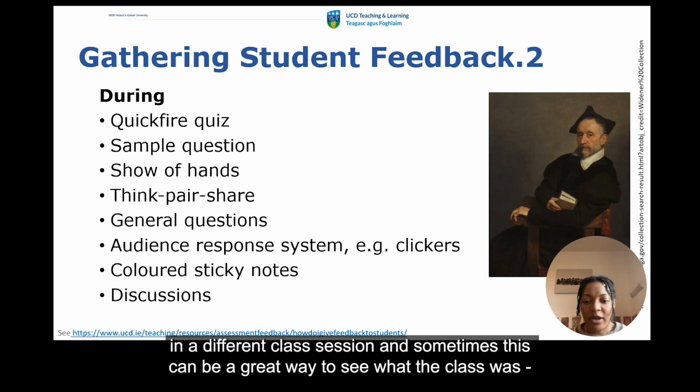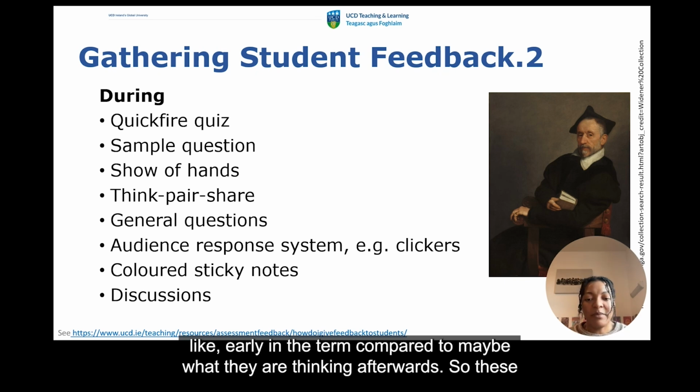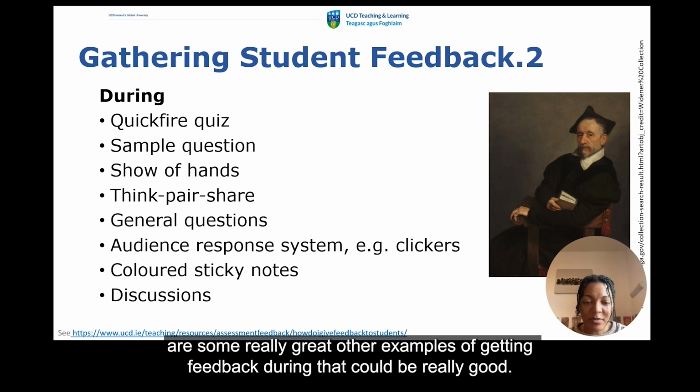And sometimes this can be a great way to see what the entire class was thinking about a topic at the start, early in the term, compared to maybe what they are thinking afterwards. So these are some really great examples of getting feedback during class that could be really good.